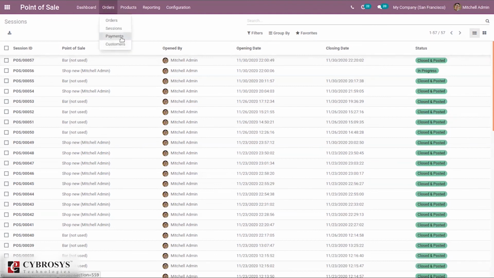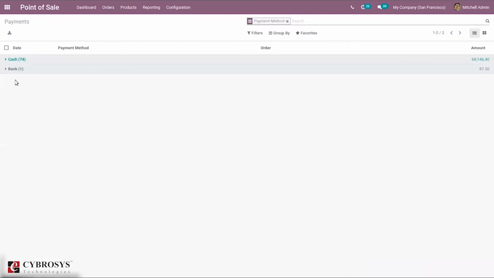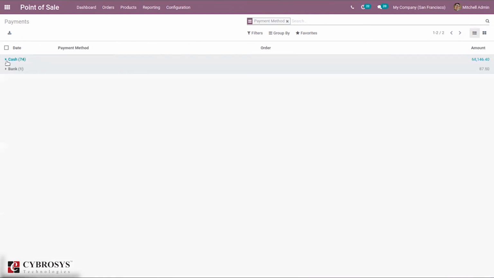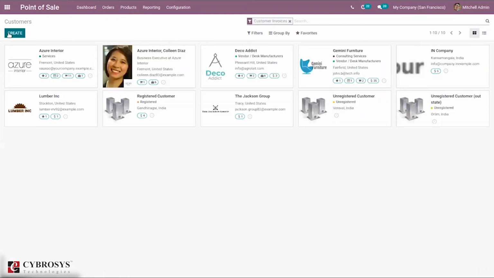Then we have our payments. When you click on payments, you can see all the payments, grouped by payment method. For bank and cash, you can see all the payments with the date, payment method used, order, and the total amount. Then you can see the option to view all the customers and create a new customer by clicking the create button.